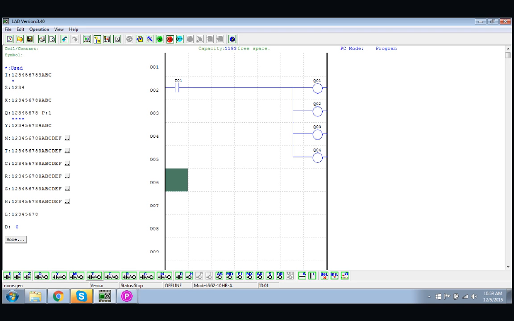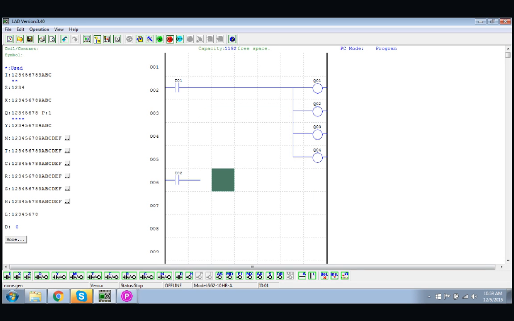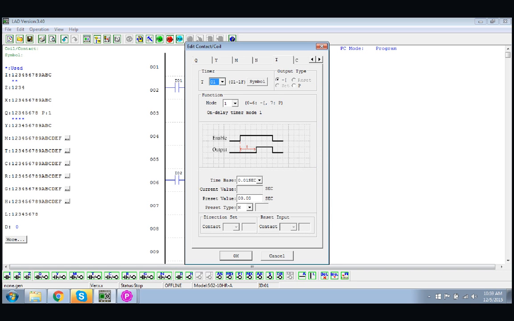We also have the ability to have timers and counters. So let's try something else here. Let's say input 2. So this is like a second button, and we're going to activate a timer. This will be timer 1. We'll make it a, this is where you can configure the timer. You've got all different kinds of options.